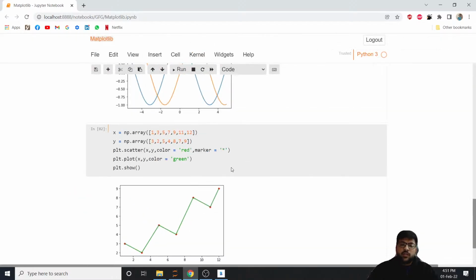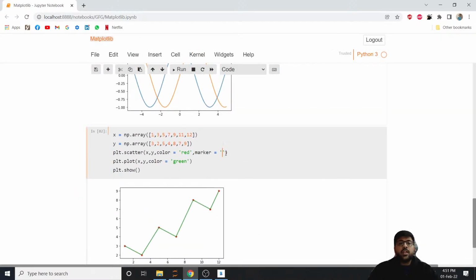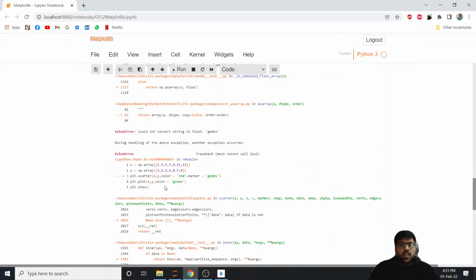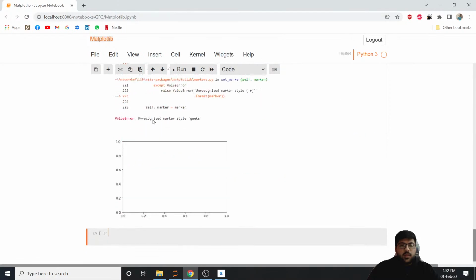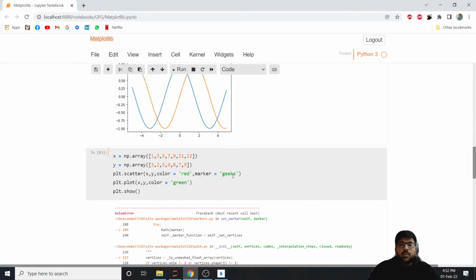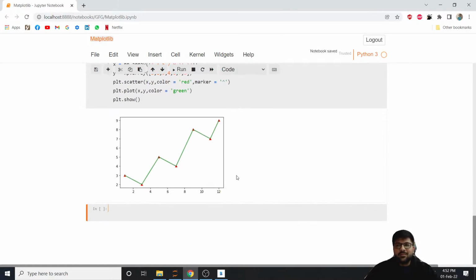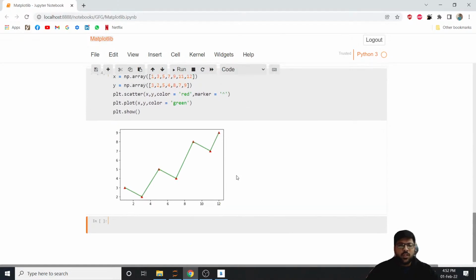Okay. However, one very important thing to note is that you cannot just put whatever you want as a marker. I cannot put, let's say, some random string as a marker. So if I want geeks to be my marker, it will throw an error, right? So what exactly can be put as a marker? A list is available on the matplotlib.org website, and you can check that up, and then you can create your plots in whichever manner you want them to.